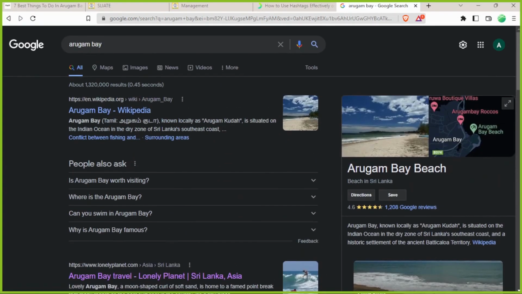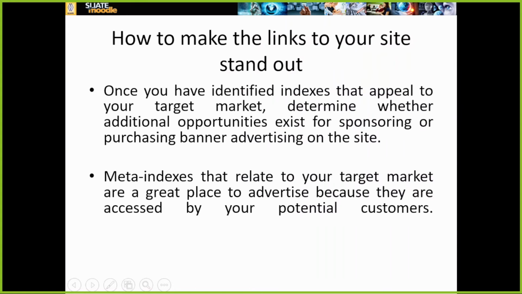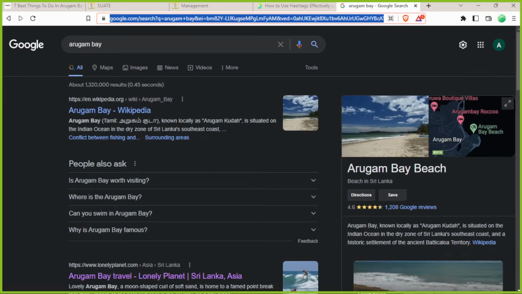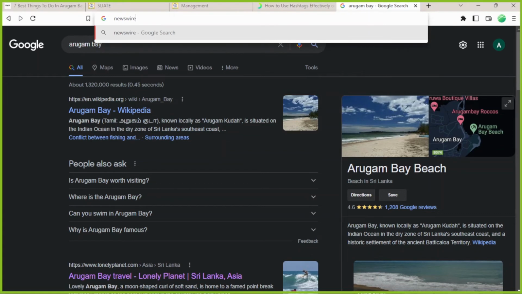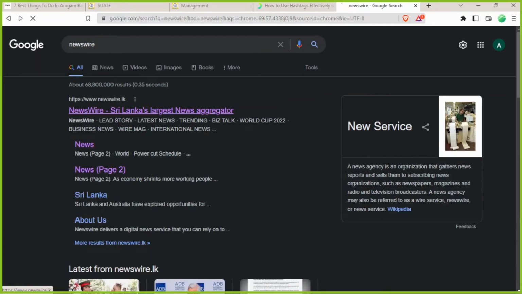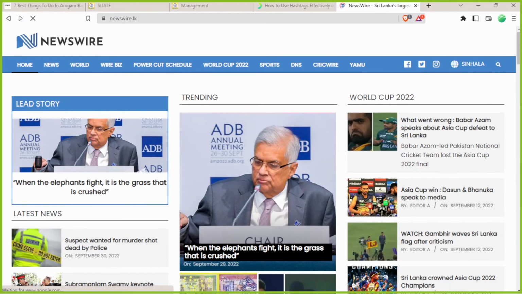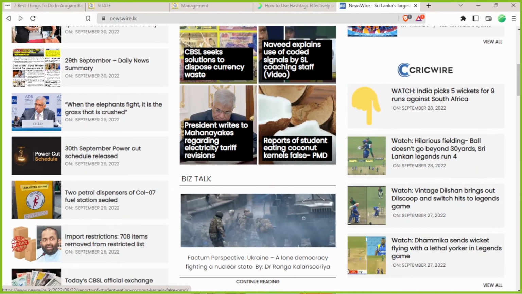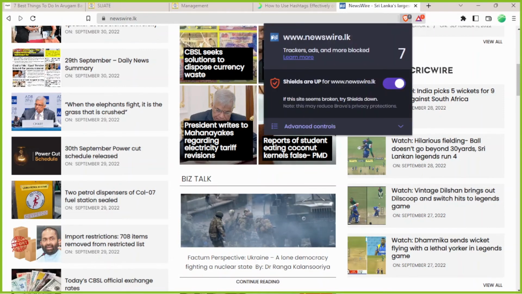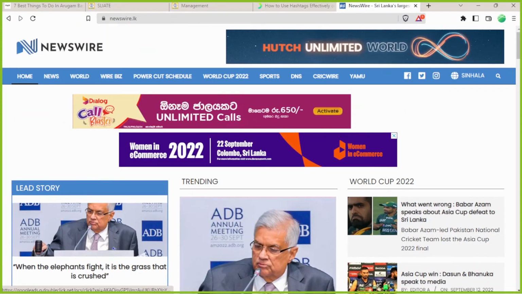And the next thing, okay, this is how you can find some metadata. Then how to make links to your site. So these things we can do, like let me check. Let's go to newswire.lk. So here, this is a famous news aggregator website. In this website, they give some advertisements, right? Okay, my advertisement blocker. Now you can see some advertisements, right?